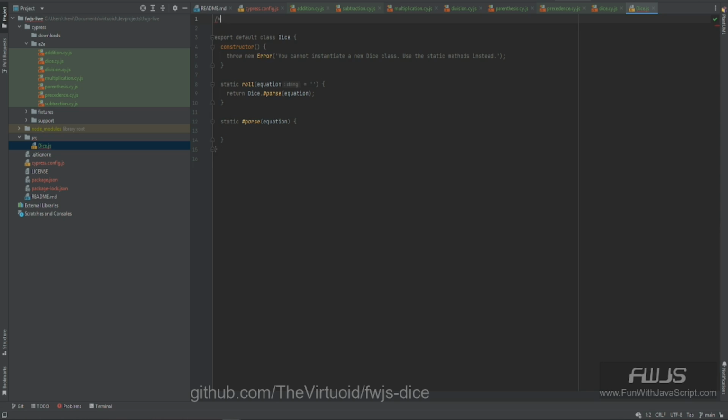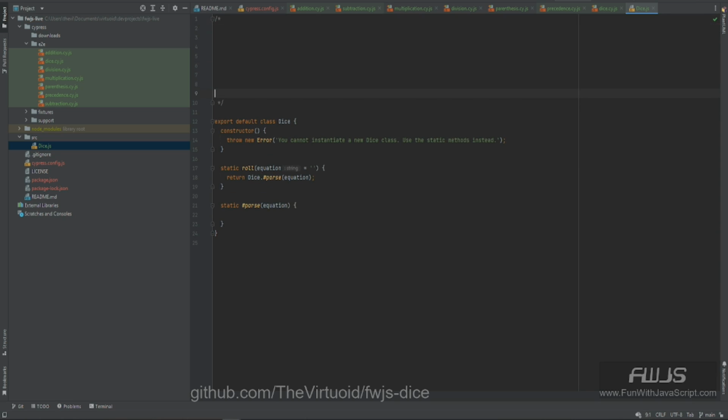In fact, let's go ahead and just give you an example of how all of these stacks are going to work. Let's start with a very simple equation.